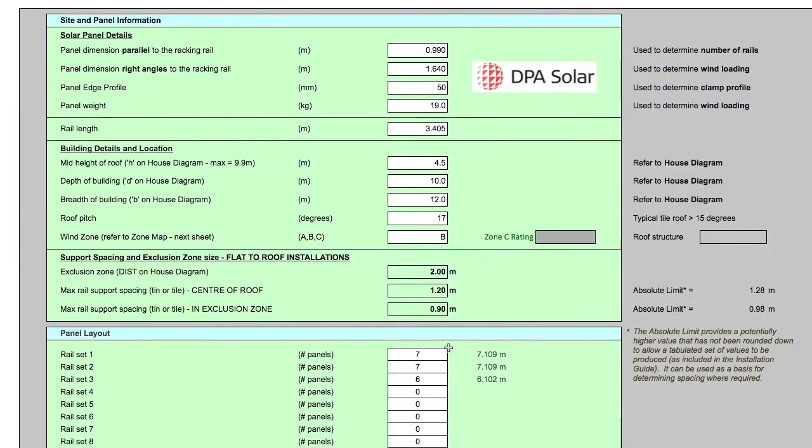So that's a quick overview. Like I said, we have a number of different calculators for different applications, including for our ground mount products. So yeah, please get in touch to get a copy of the one for your solution.